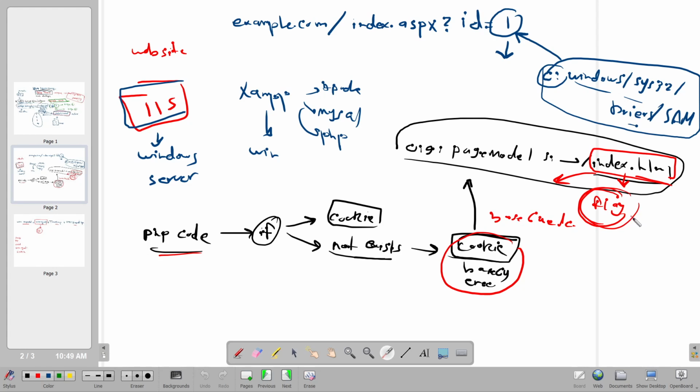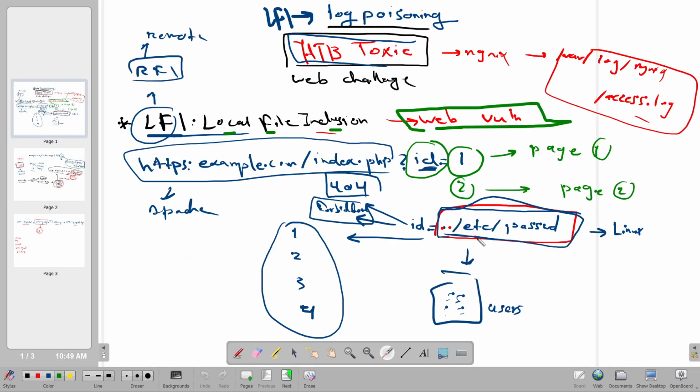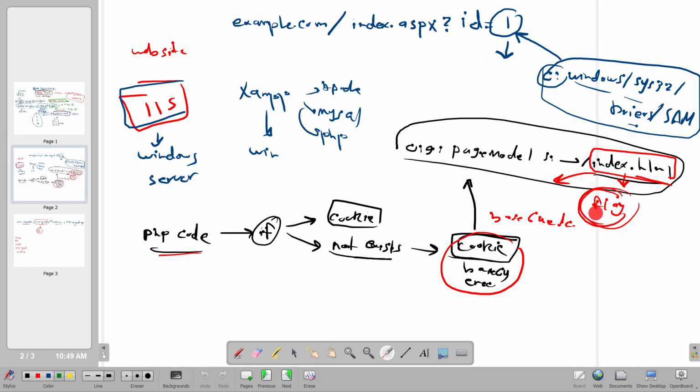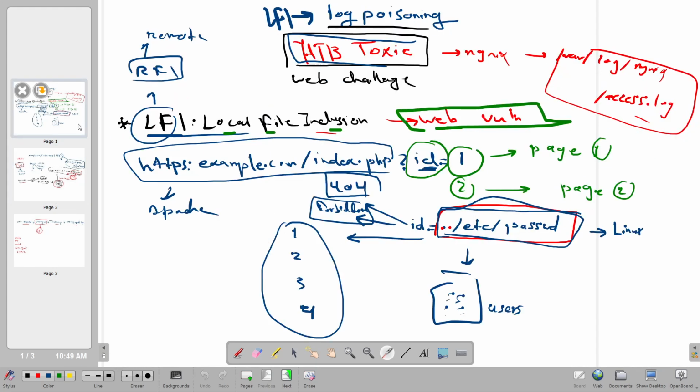But the problem is we don't know where the flag is. Remember, in local file inclusion, if we don't know the path of the file, we're not going to be able to load it, because this is not an RCE, this is local file inclusion, simply loading up files. If you know the location, you're going to be able to reach it. If you don't, you're not going to be able to load up anything. So we need to know the location of the flag. That's why we change the strategy. So we go from LFI to log file poisoning.